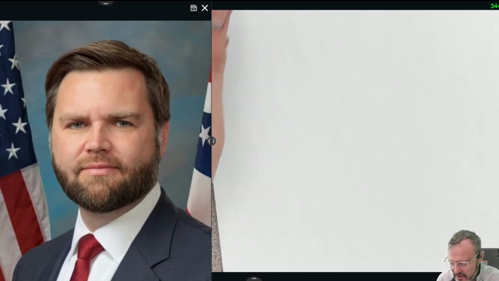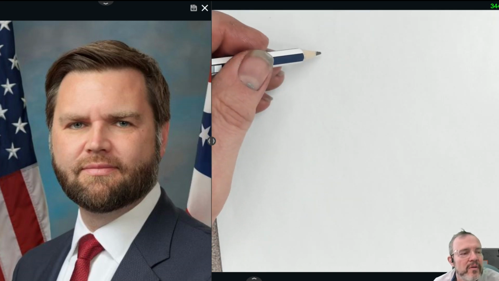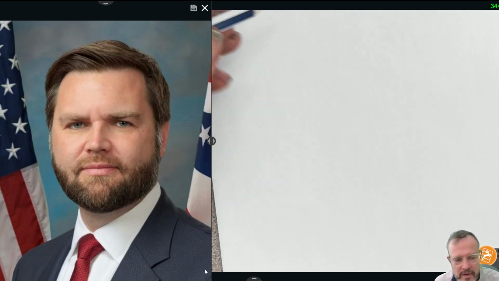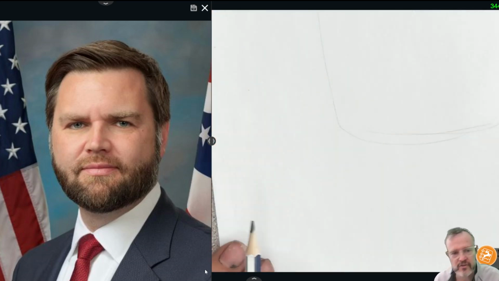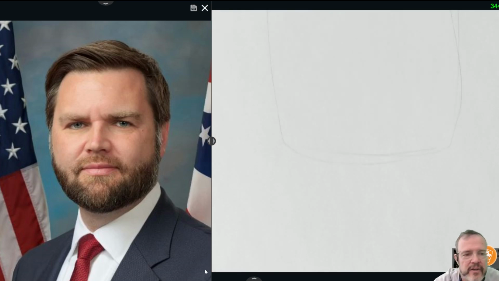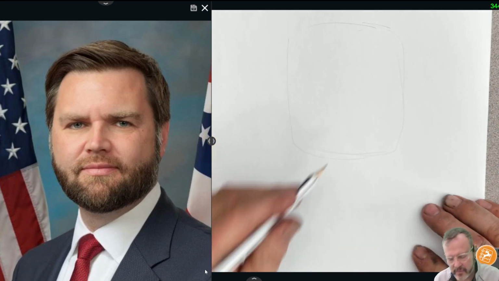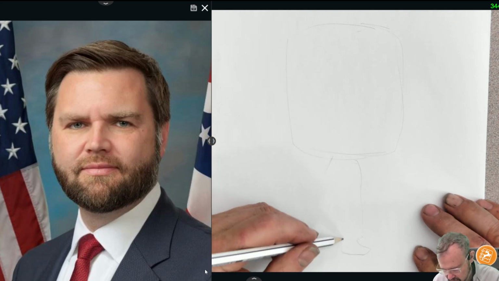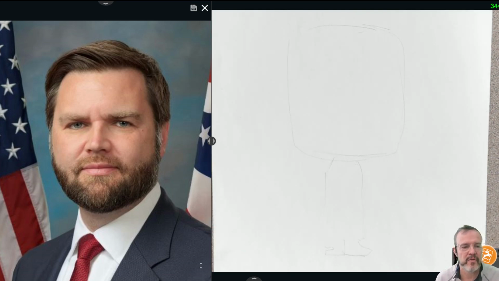Hey everyone, we're going to do a caricature today of our Vice President, JD Vance. And we're going to start with, remember this is a caricature, so we're going to give him a big head. That's going to occupy about half the page. His head's kind of squarish. And we're going to give him a little body. So I'm just going to block out enough room for his little body down here. Give me a sense of where I'm going with this.